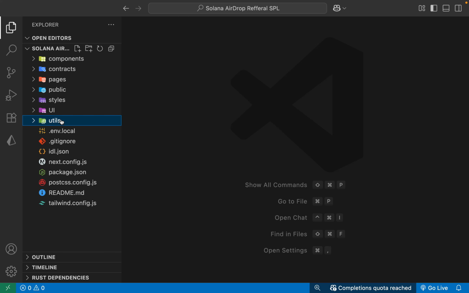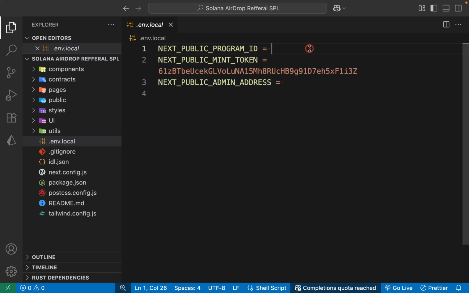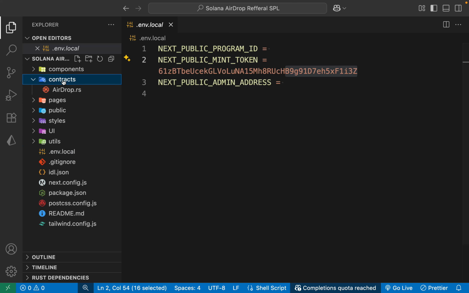Now come back to the most important thing, which is our environment variable. And here you have to provide all of this detail. Once you deploy the contract, you will get the program ID, and that's what you have to provide here. And here you have to provide your token address. This is the token which I'm going to use and provide the airdrop. That's what I have provided here. And I'm going to use the same account which I have used for creating my token, and the same account I'm going to use for deploying the contract as well, which we're going to do together.